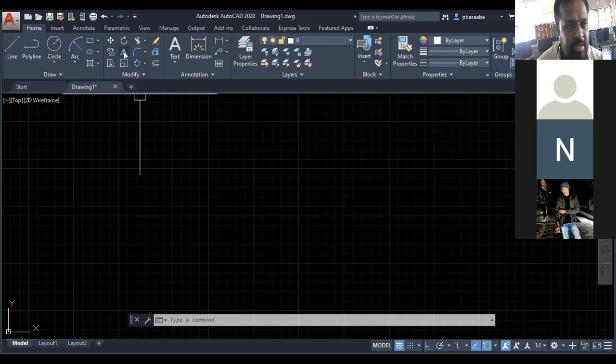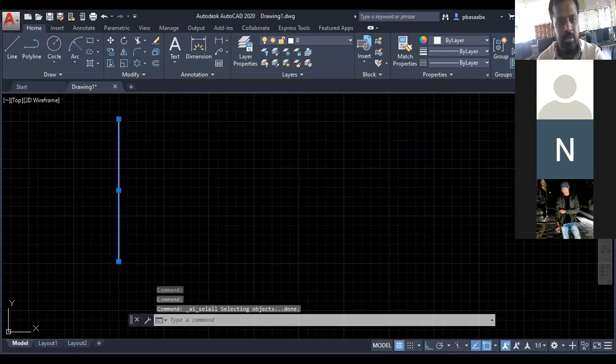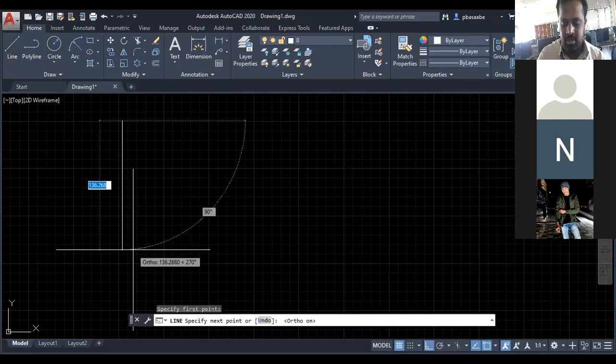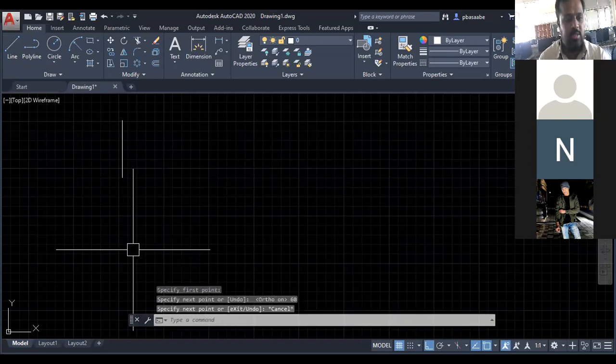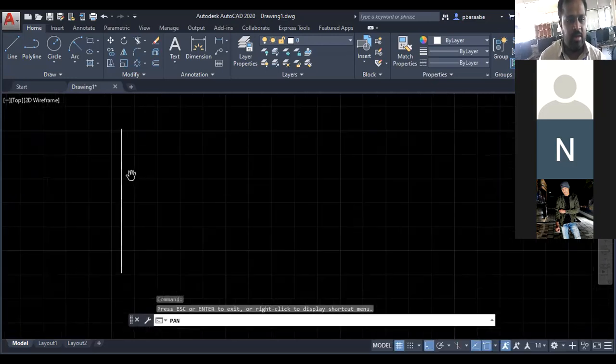Now our one command is remaining, that is the offset command. Suppose, for example, I have drawn one line. Take a line command and draw one line with the proper dimension. Suppose I'm going to draw here a 16 mm line. Suppose this is the line. I have drawn here one line.